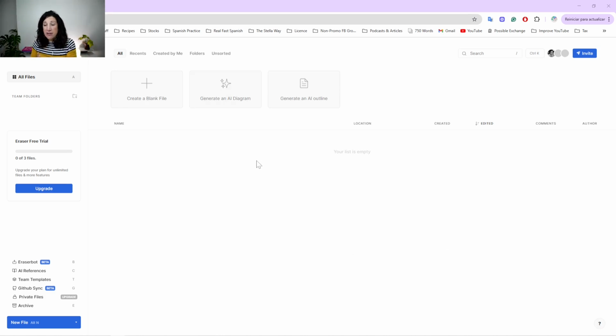And the most important thing here are the three options that we can do. We can create a blank file, which means we're creating a diagram from scratch. Or we can create a diagram using AI, which is what we want to look at today. We can also create an outline for maybe a book, for example, or maybe your entire course, where you can add in some prompts and you can create an outline. Let's go ahead and click on Generate an AI diagram.